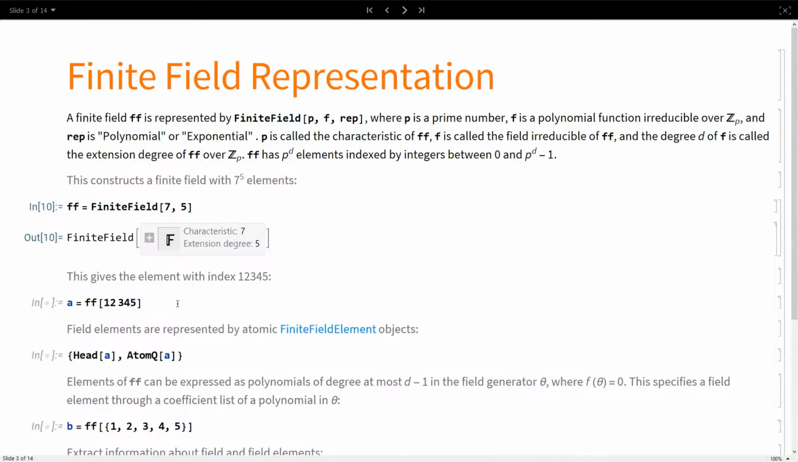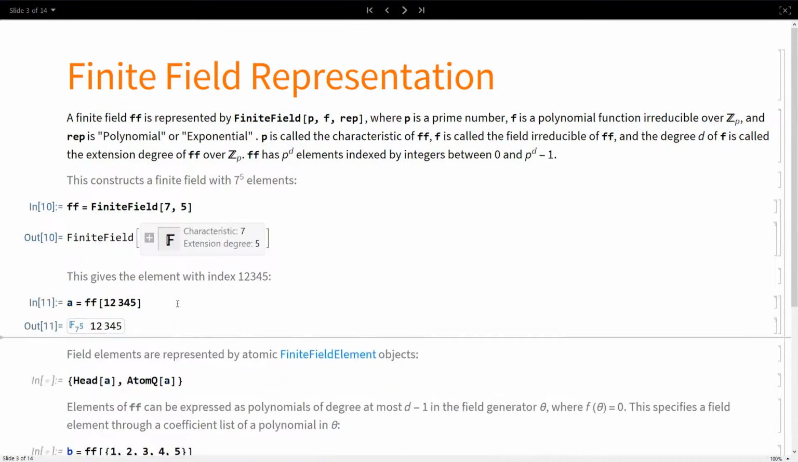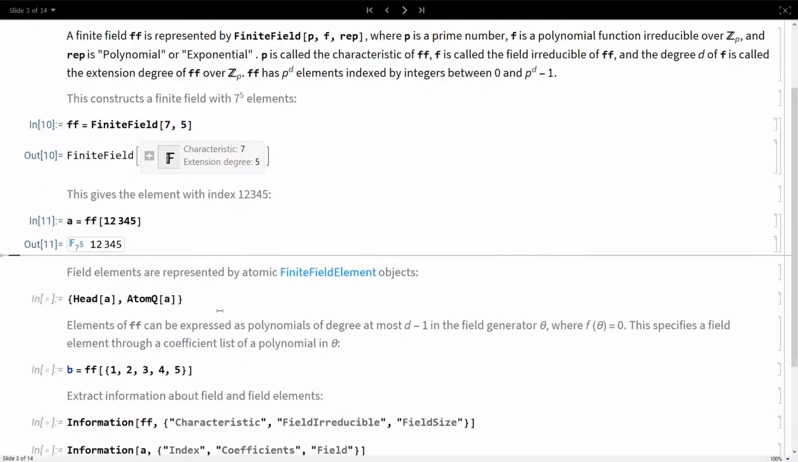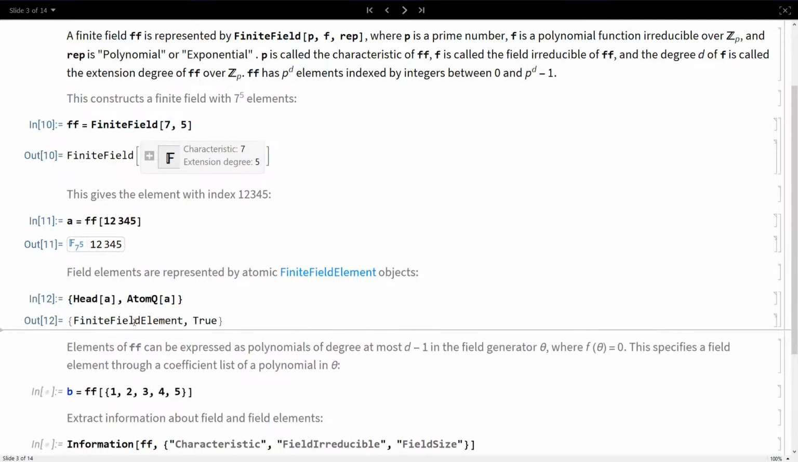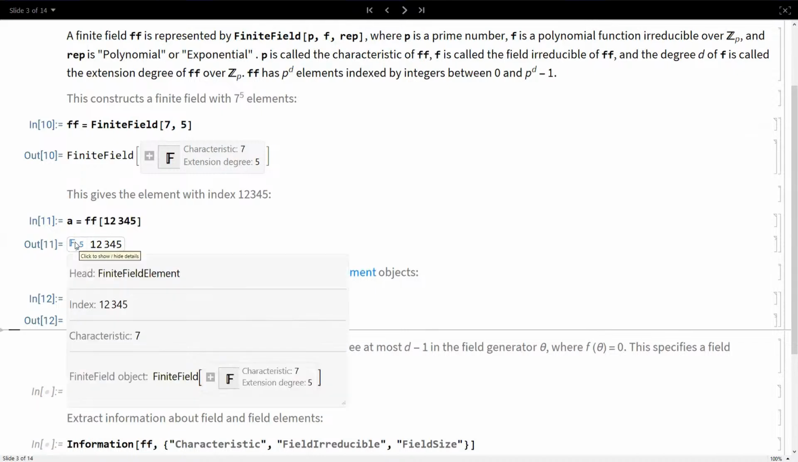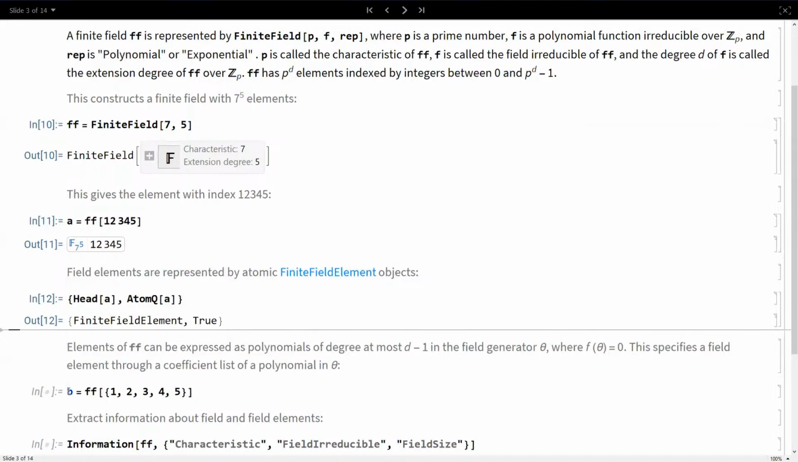So this gives the element of the field with index 1, 2, 3, 4, 5. And now field elements are represented by finite field element objects. So this is a display form of a finite field element object. The head of it is FiniteFieldElement, and this is an atomic object. So we can look at it like this, open the details section, but we cannot take parts of it. It's an atomic element.